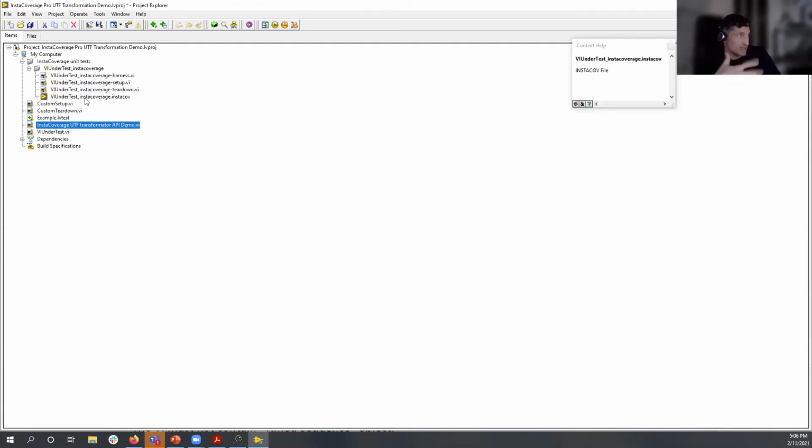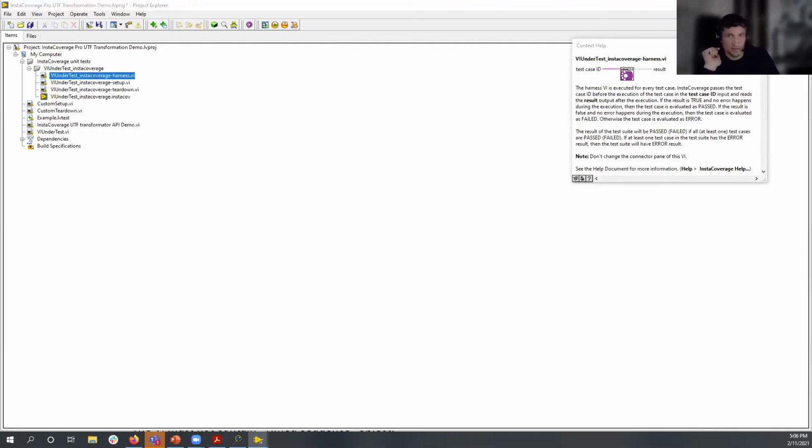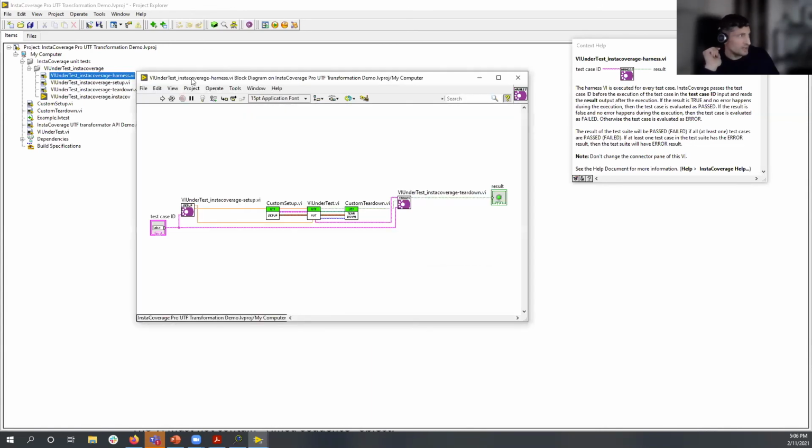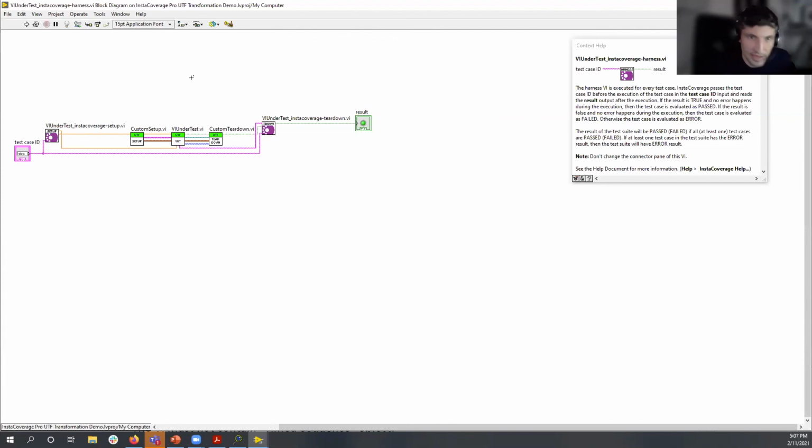So these assets are those that you know when you are an InstaCoverage user. So there is no exotic output. The only exotic thing is this. So if we look at the result, the harness, like I said, the harness is a map of your test.